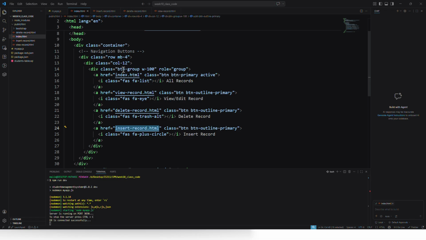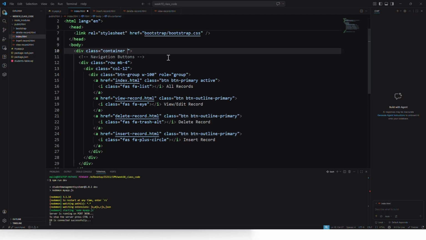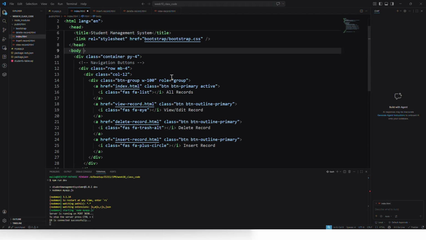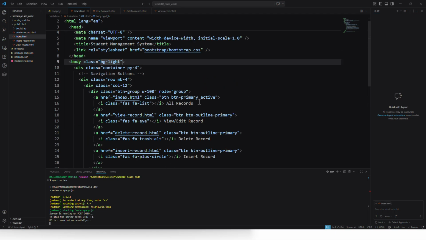Now we can see that we have this navigation bar, which will help us to navigate between the pages. The other thing is that I will apply the py-4 style on the container which is going to be there. And then on the body, I add the class bg-light, so it will become light. So now it is just simple; we have just created that.